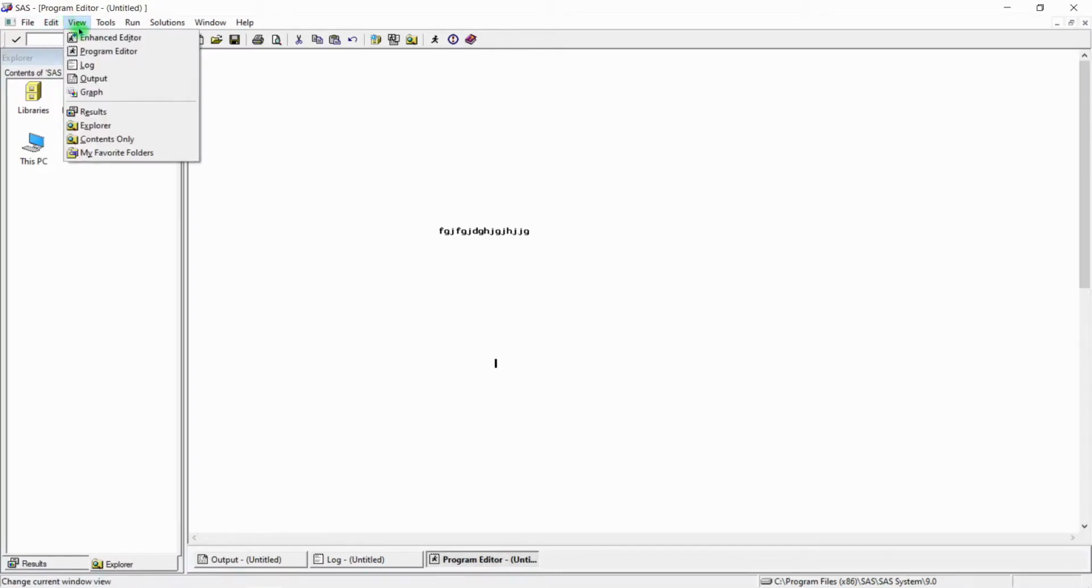In view option, we have enhanced editor, program editor. So now these two editors here, they are no different. They are both windows where we can write and edit a program and submit a program. It's just different computer configurations that's showing up either as enhanced editor or program editor. For example, in my system, I've installed this particular version. It's showing up as program editor. But I've noticed that when I install a different version, it shows up as enhanced editor instead of program editor. So they are no different. They are both windows where we can write and edit a program and submit a program.